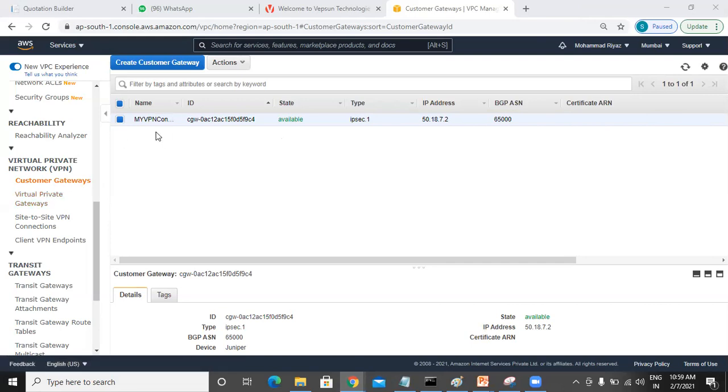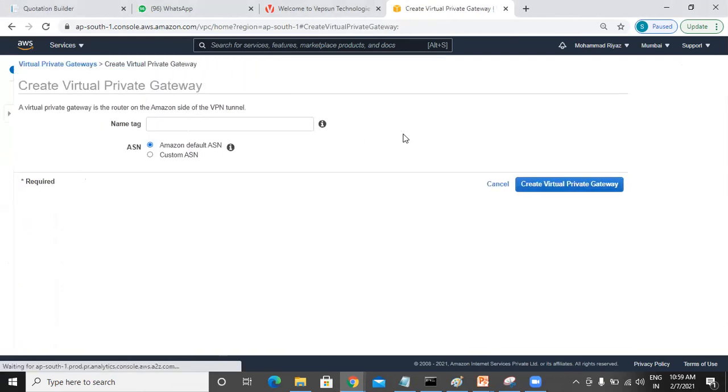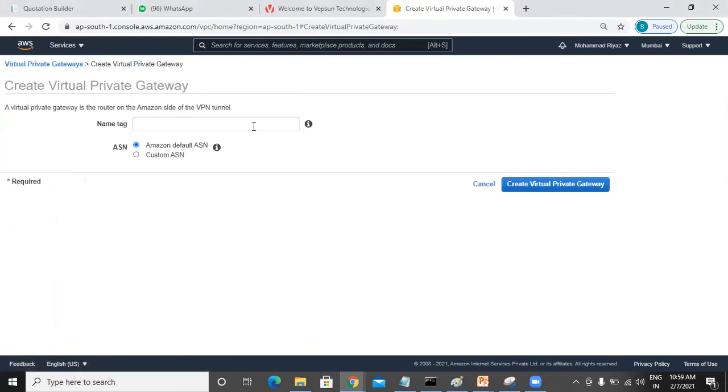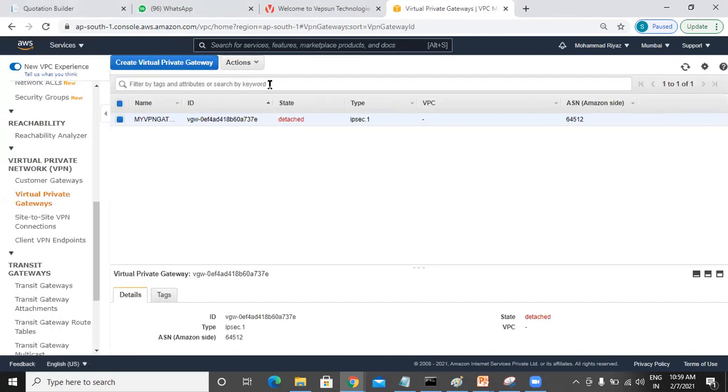Now, once you configure the customer gateway, you get options like delete, if you want to delete it. The next thing is that you have the virtual private gateway here. I am saying create virtual private gateway. I will name it my VPN gateway and say create virtual private gateway. It's done. Now, what should this gateway be attached to?